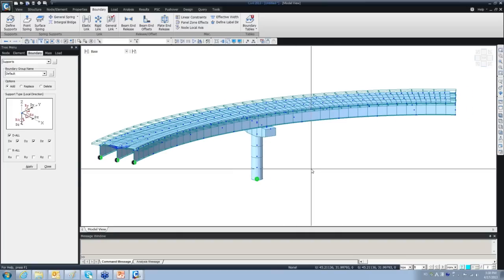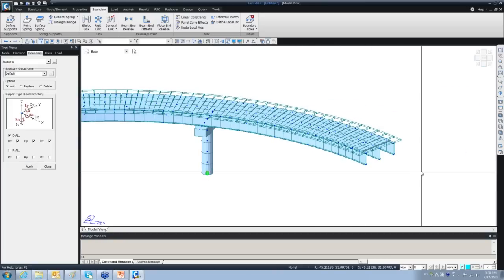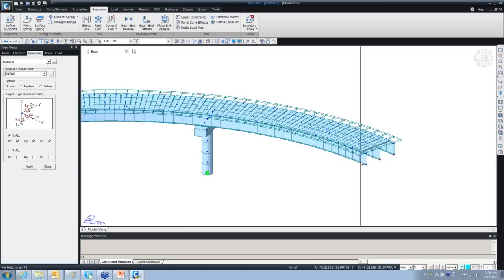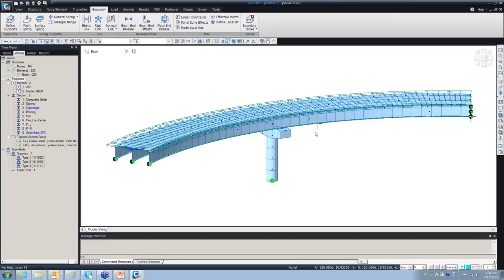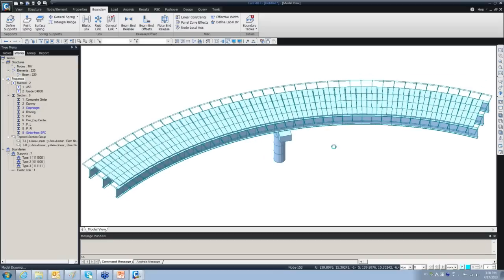And then for the other end, I just apply DZ and DY. Should be enough. Okay, so we also applied the support. We can define the moving load as well, and then run the analysis. Okay, so this is one model I wanted to show you how to create. So this was part 1.